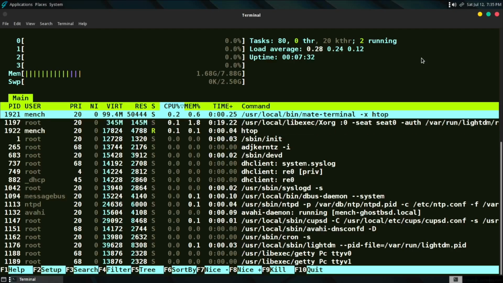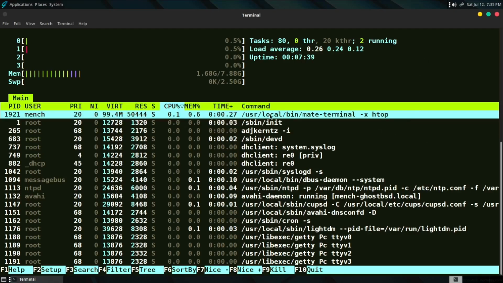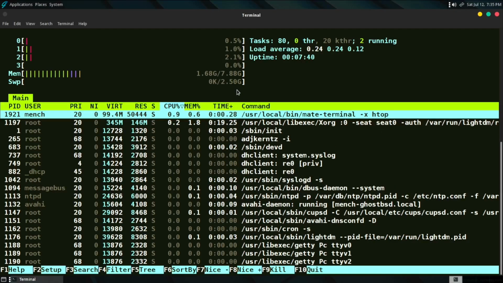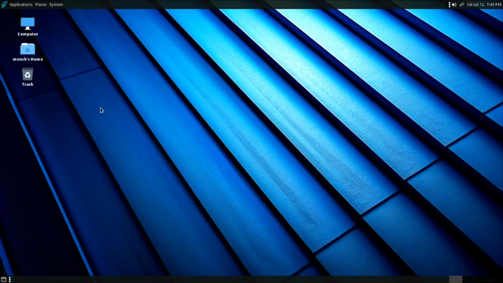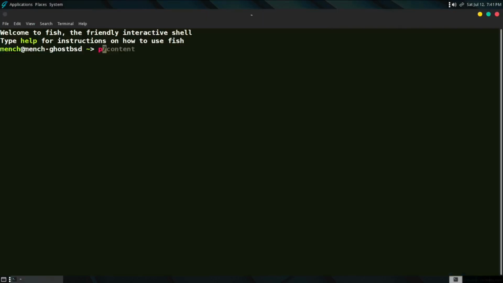I find the BSDs run a lot higher than Linux, and it gave it 2.5 gigabytes of swap. I don't care. This hard drive is a terabyte. Now I noticed that Vim is not installed, and you can also install things in the terminal. If you don't want to use the software center, I'm going to go to the terminal, and I'm going to type in package install Vim. Oh, gotta do sudo.